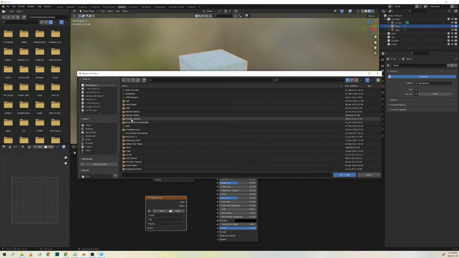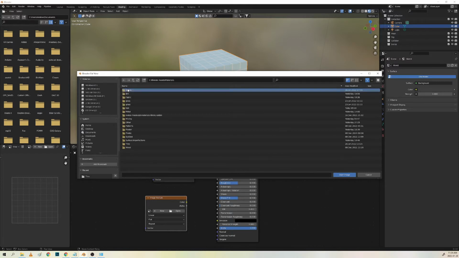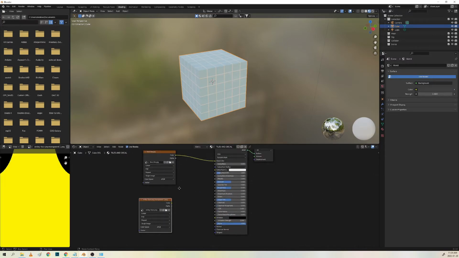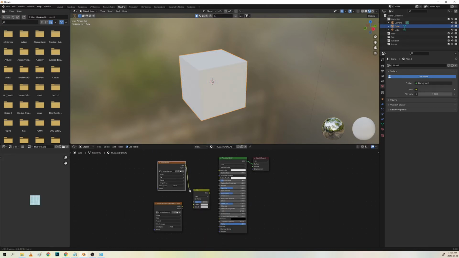It has to be a PNG with transparency. In this case, I'm using a smiley face. Now, in order to have them both display on the cube at the same time, we need to add a Mix RGB node. Shift A, search mix. Put the color output from the tiles into color 1, and then the color output from the smiley into color 2, and now the color output from the mix into the base color of here.